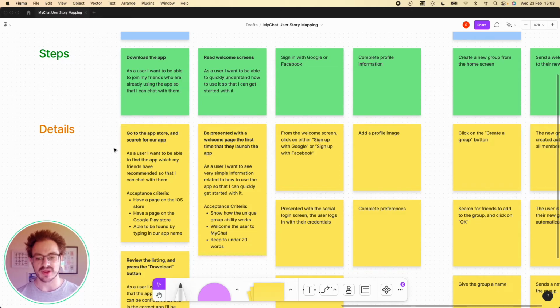The other thing that's nice to include here is some specific acceptance criteria. If you can at this stage, it's really helpful to get quite specific. And the more specific you can be, the better. So for example, in this other user story we've got here, which is to be presented with a welcome page for the first time, we even detail the number of words to keep that screen under to make it short and snappy for the user, rather than just a more vague "keep it short."